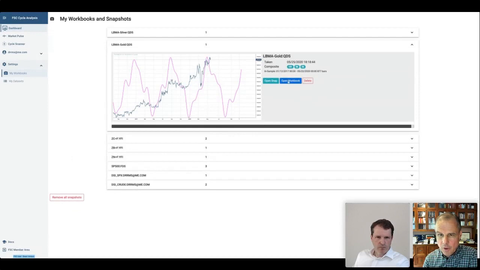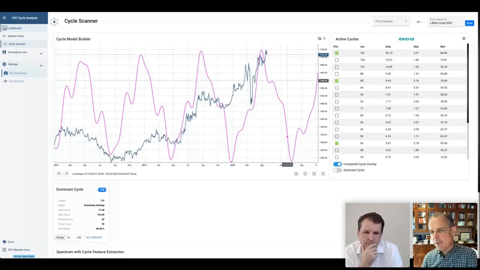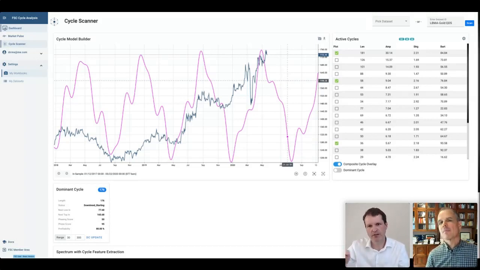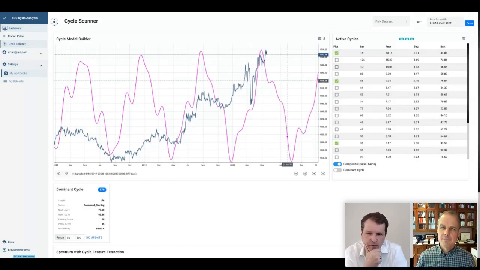So let's go back and open workbook for this. So this just actually takes you back to the cycle scanner. And does it stop the sample period at the day that you took the snapshot, or wherever it was? Yeah. So the in-sample period is kept fixed as you defined it once you saved it. And if new data comes in, you will see it as light blue out-of-sample data rushing in. So you compare the out-of-sample data to the forecast you did based on the in-sample.